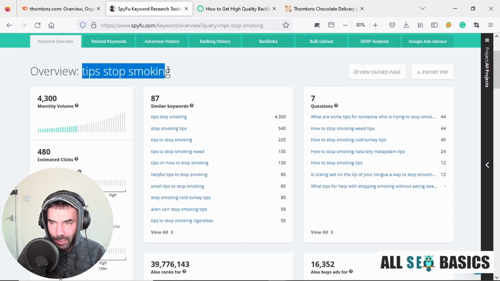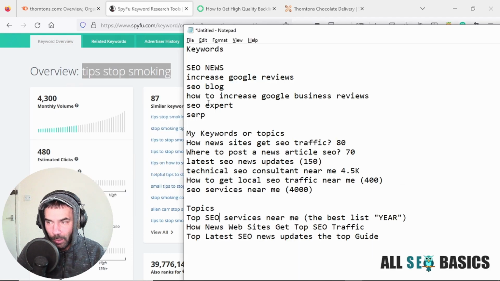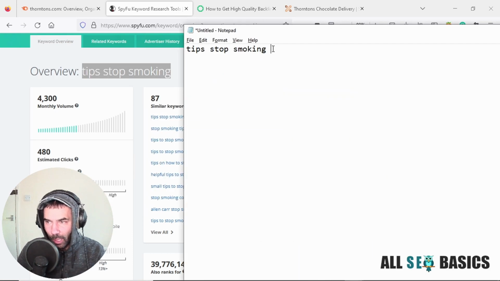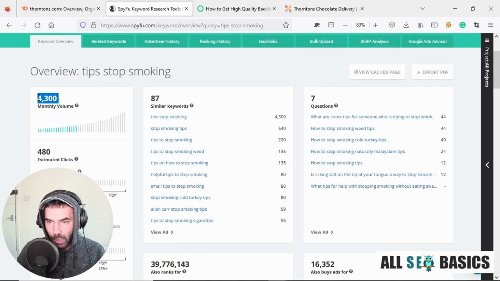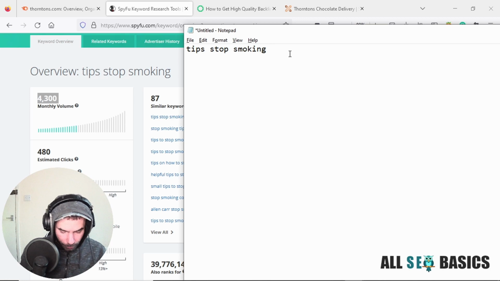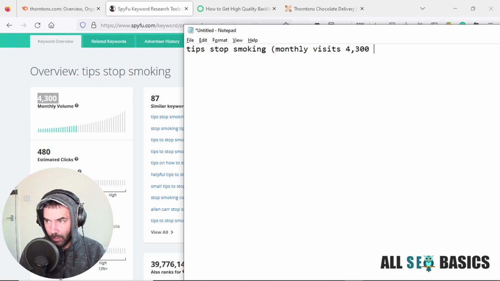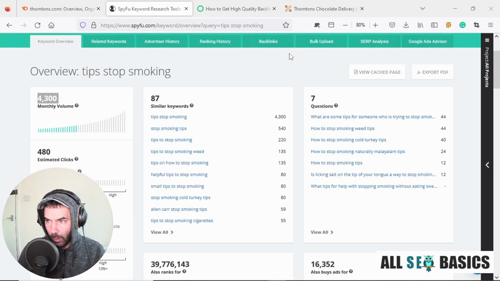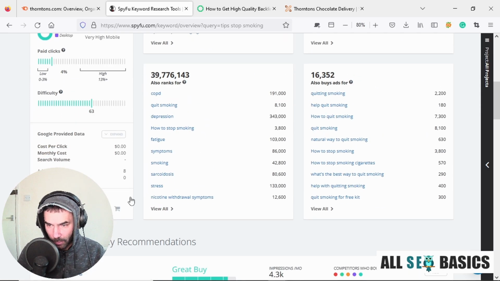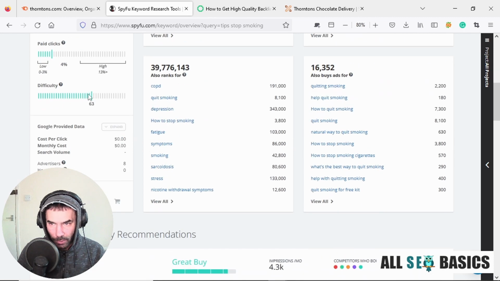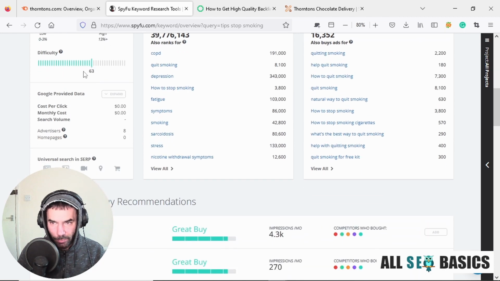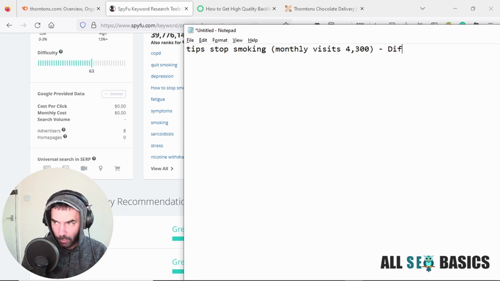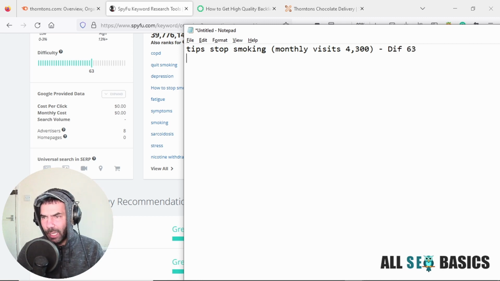So you can now take this keyword, tips to stop smoking, go into your keyword section and put this keyword in here with copy and paste, and you can put the monthly visits, and then you can also put the difficulty, which is over here, 63. So diff and 63, and you can kind of keep working on your keywords like this.